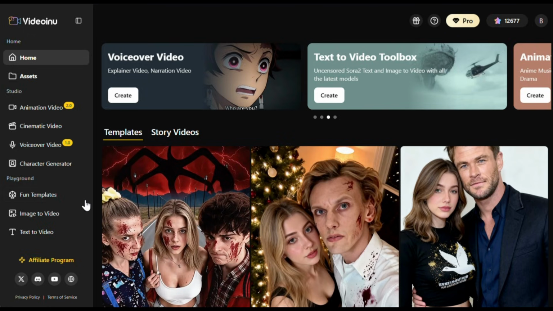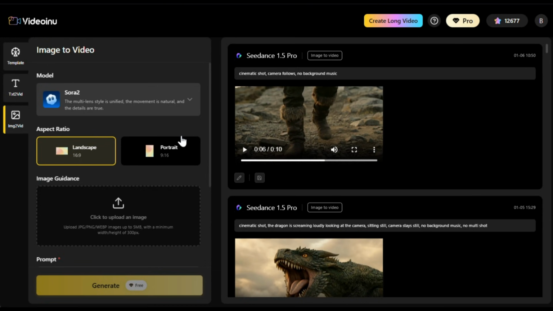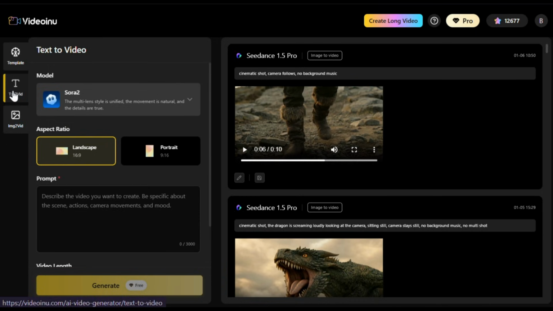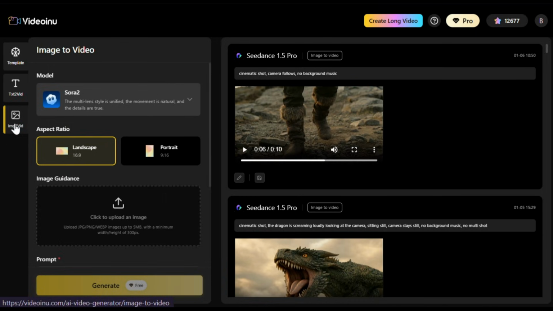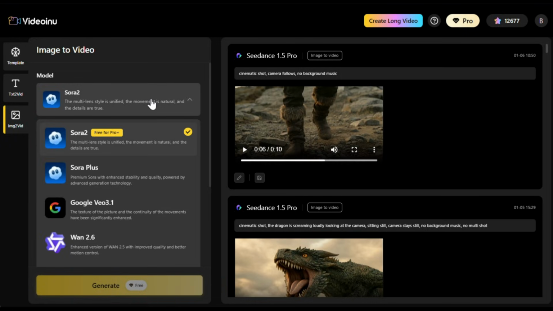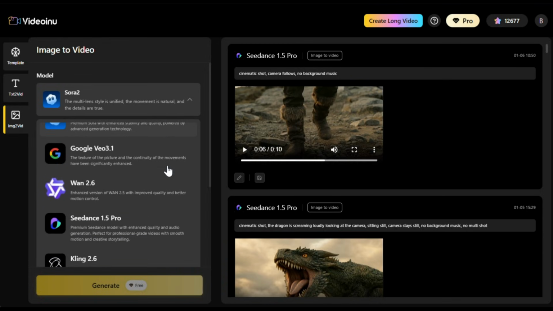Now, to generate image to video, you need to click on the image to video option from here. This will take you to this interface. Here, you can generate both text to video and image to video content. For this video, we'll be using the image to video option. Next, when you click here, you can see all the available video models. Now, this Sora 2 version here can bypass real face detection filters, and pro users can generate using Sora 2 for free without costing any credits. Also, apart from that, as you can see, it includes some of the best models out there.